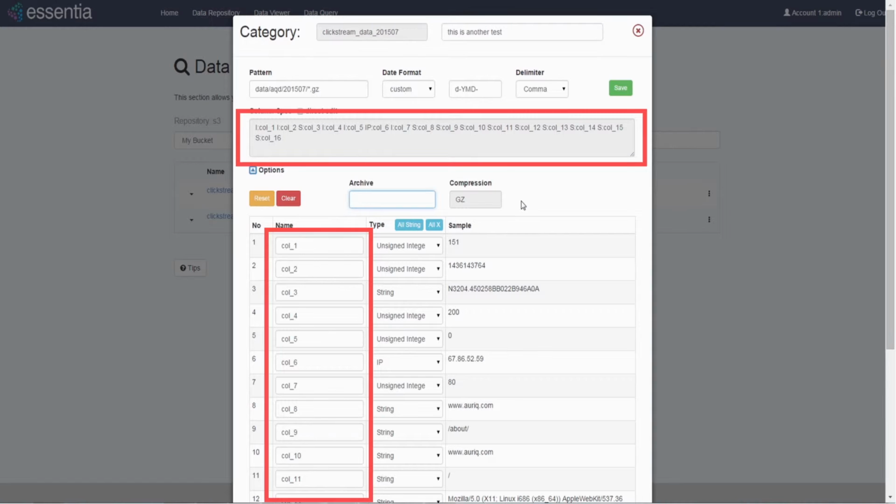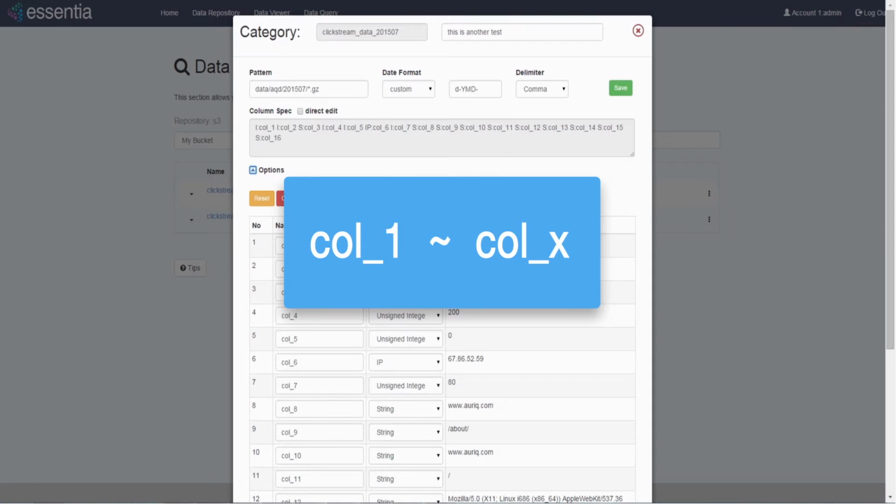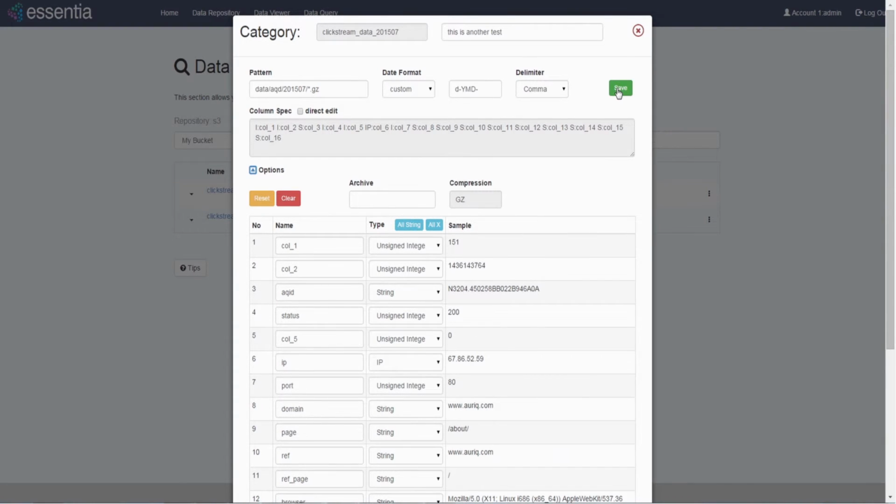After successfully scanning your files, Essentia will list the column names, if any, and sample data for that column. If no specific column heading is found, Essentia will default each column name with COL_1 through COL_X. You can modify these column names to correctly describe the data under each column. Also, you can modify the data type for each in case Essentia was incorrect in its categorization of the data type. Once you are done making changes, click on the Save button again to apply your changes.